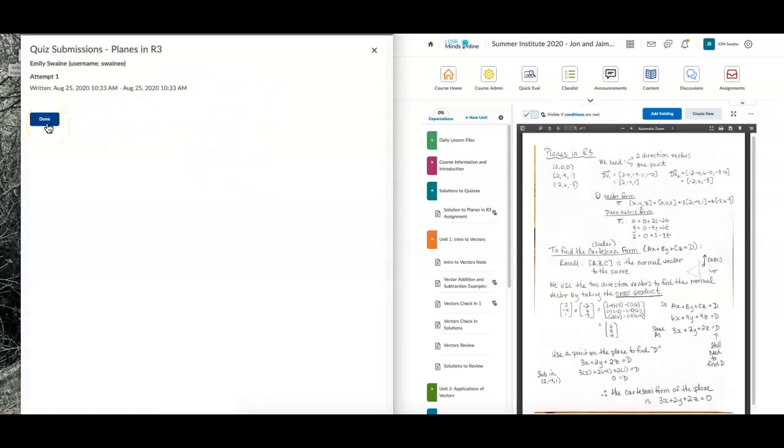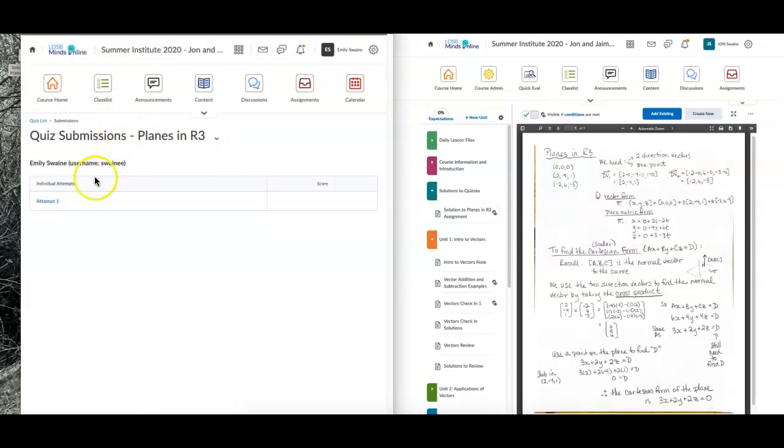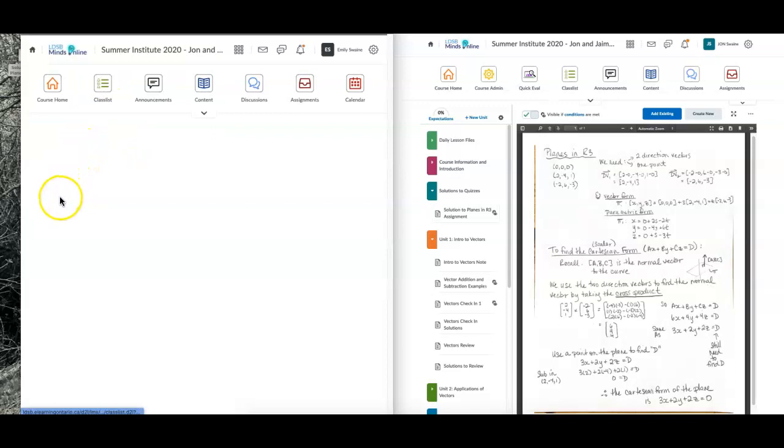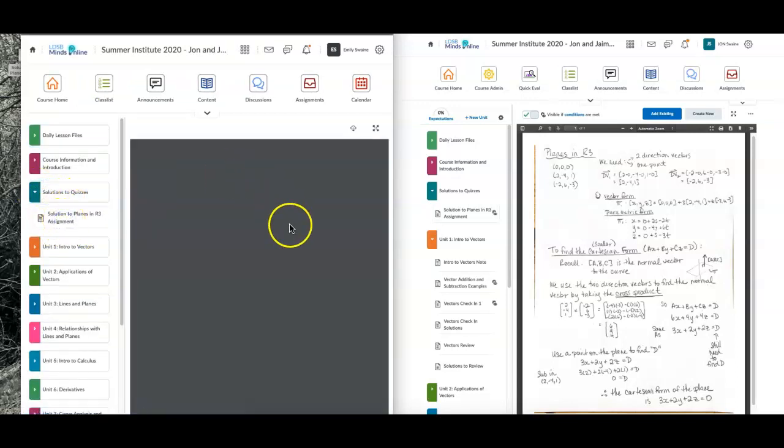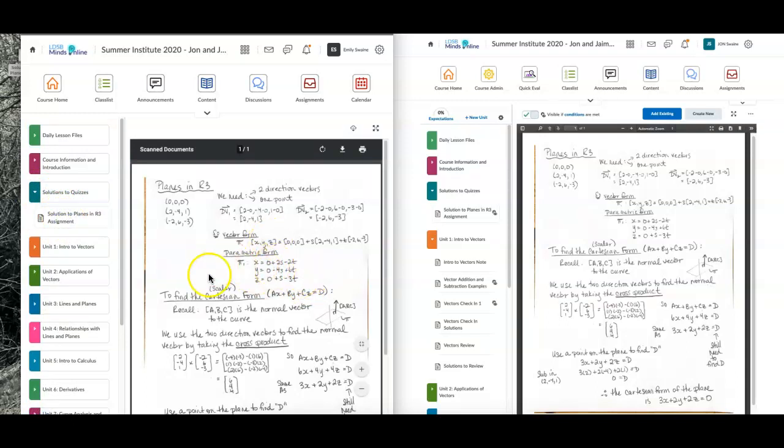So if all went well, we're going to go out here, and now we should note that under the content, we now can see the solutions. There it is. You can see the solutions to the assignment. I didn't quite get the answer right. That was close, but anyway, that's how you can use release conditions.